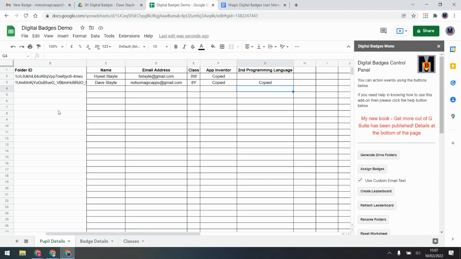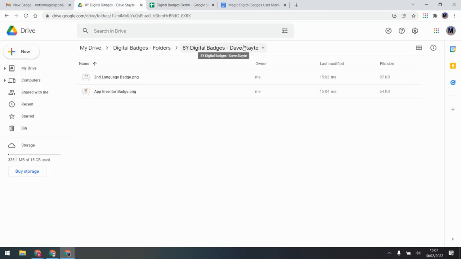What I want to show you then is another button we have is rename folders. Now remember earlier I mentioned the pupil changes class. Okay, so let's stick with Dave. Dave's should be 8Y. So we go here. It says 8Y Dave State digital badges. Okay, well Dave State's just changed to 8Z. So we need to make that change.